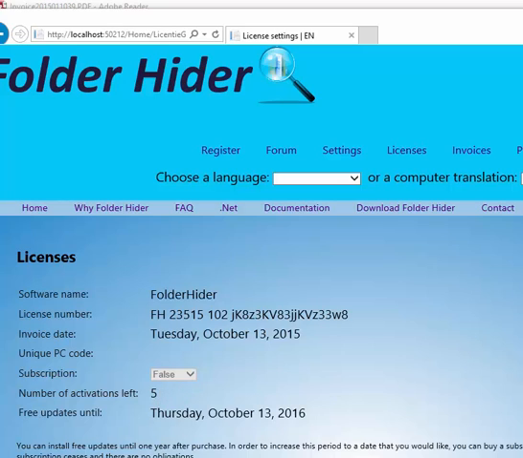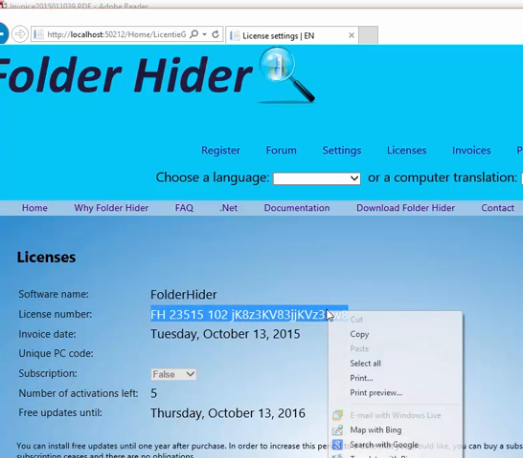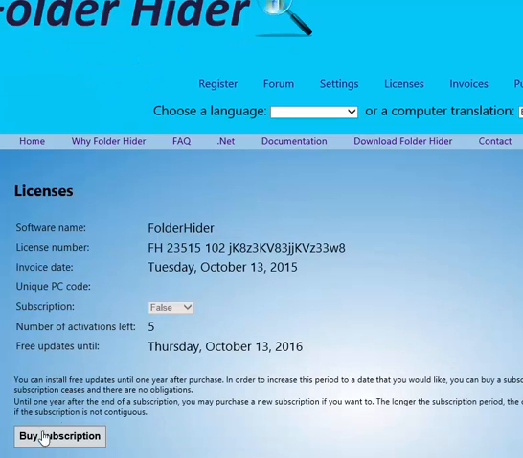for this key. So I select the entire license number with the left mouse button, click the right mouse button and select Copy. Should I want to buy a subscription, then I can press this button. As a third option, I can check my email. The license registration keys will be emailed to me.